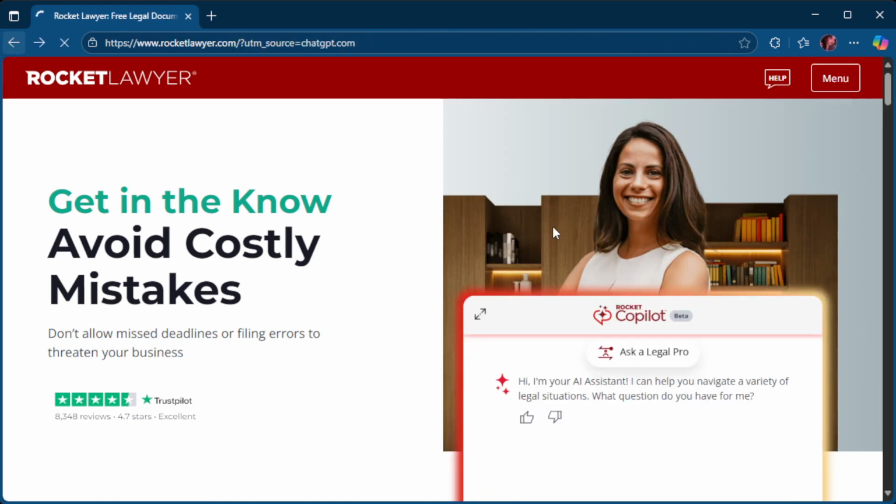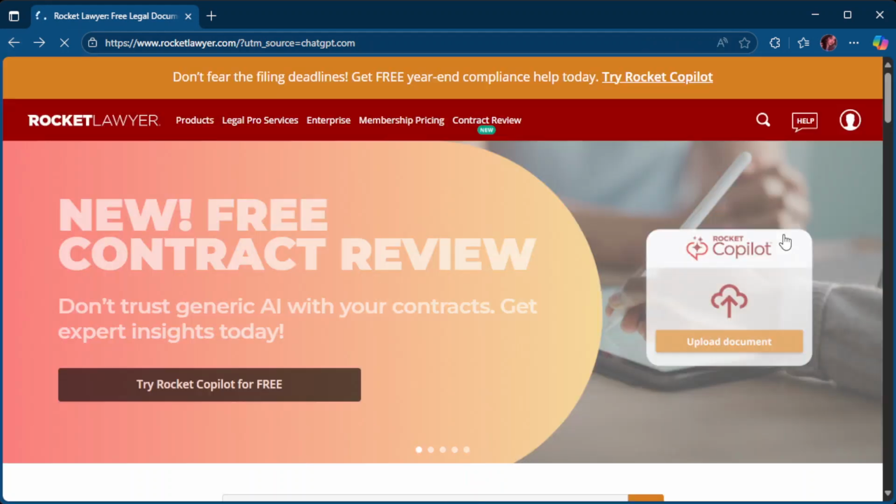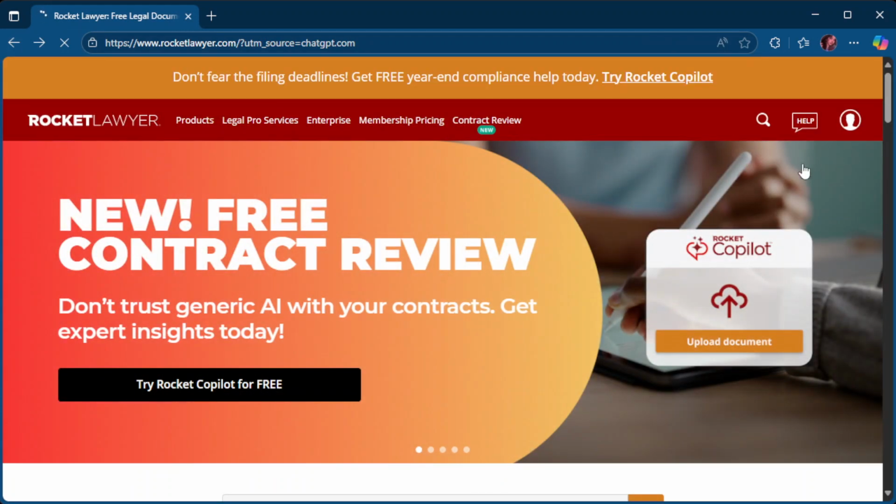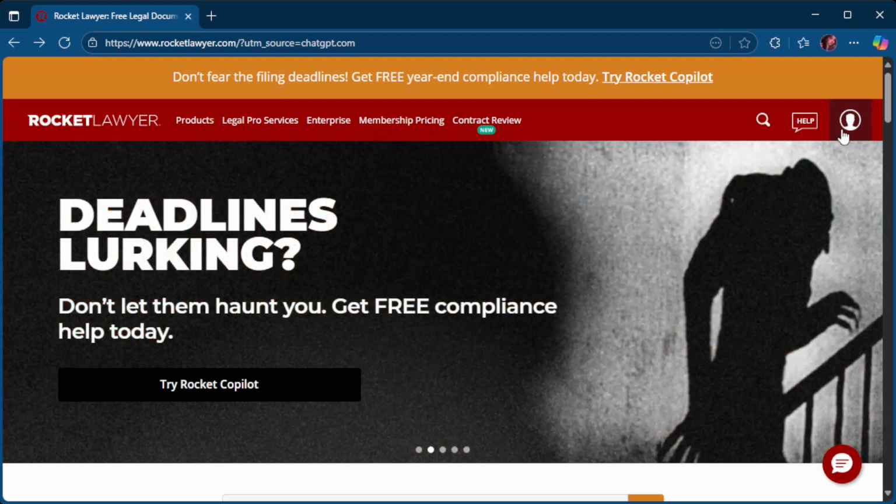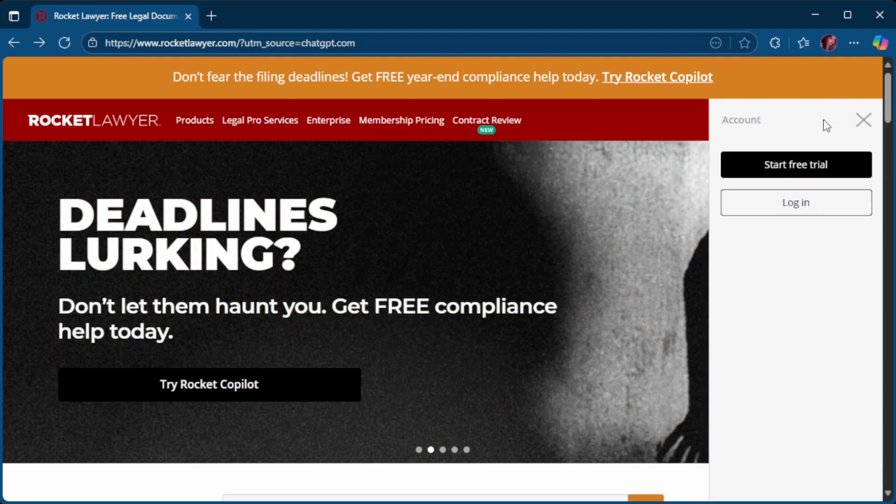To begin, open up your favorite web browser and head over to the RocketLawyer website. You can do this by typing in the web address directly into the search bar or simply searching for RocketLawyer online. Once you've successfully arrived at the website's homepage, you'll notice a wide array of resources available. However, for the purpose of this demonstration, let's focus on getting your own personal account set up.